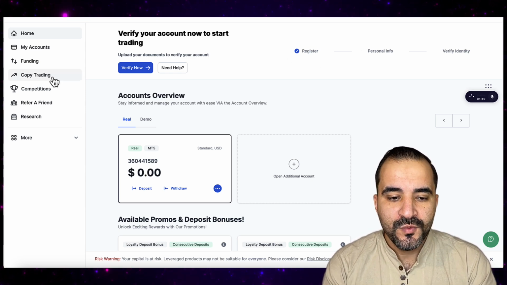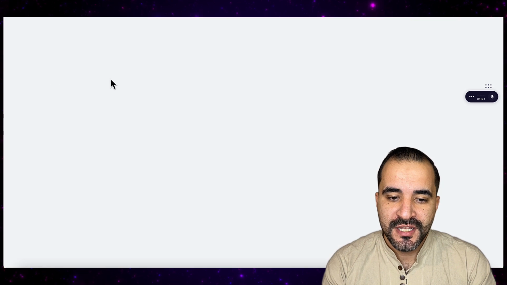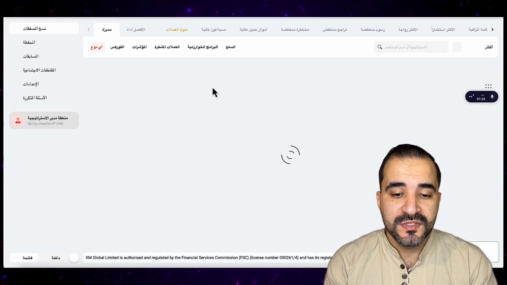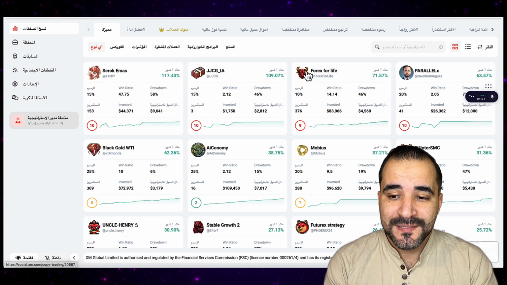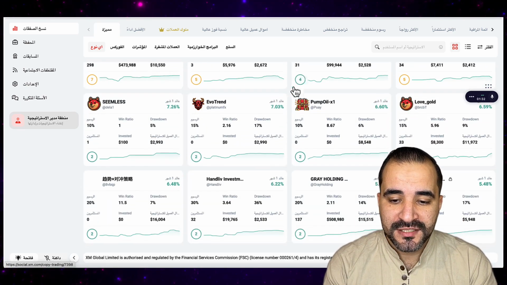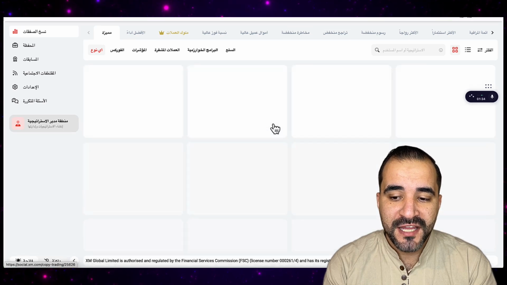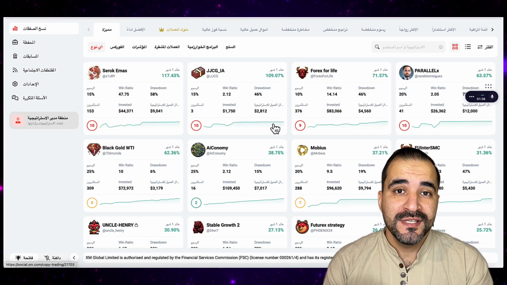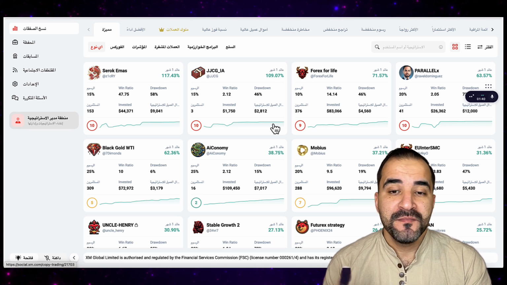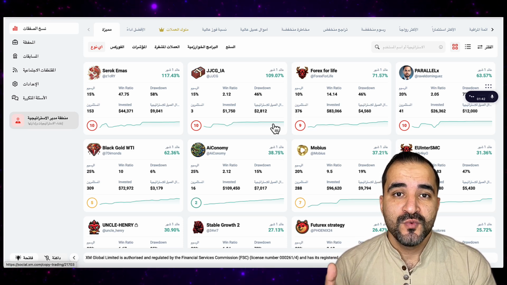Now, we also have the copy trading feature. And this is the feature that we are going to use and introduce in the coming lessons. And we'll explain it in full detail. As you can see, a lot of people are trading and you can easily copy any of them, and we'll explain how to choose the profitable trader to copy to earn passive income easily without sweating.